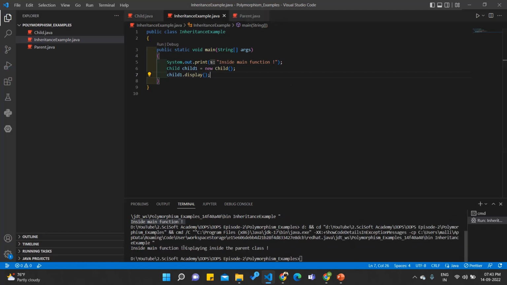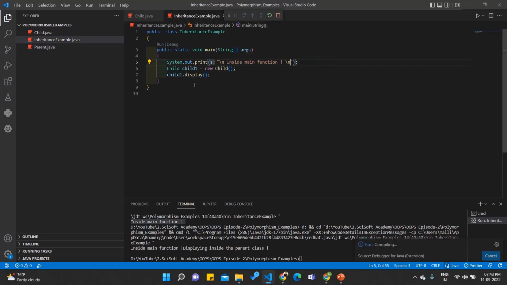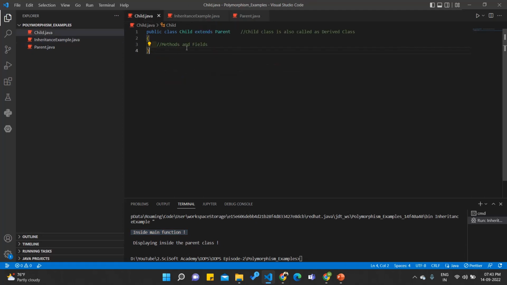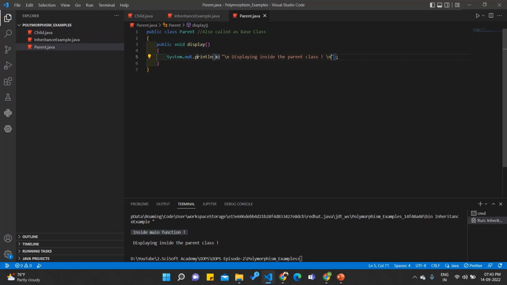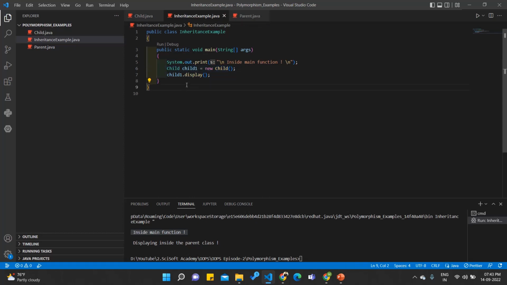Awesome. Let me add a new line so that it will be clear for you. Slash n means nothing but we are adding a new line. Let's add a new line here as well and here as well, so that it will look somewhat similar and we can understand. So now we can see that we are just inside main function. Then we are creating an object of the child class which does not have any methods and fields, but still it has access to parent methods because we are inheriting the parent class. So that is how it is achieved.